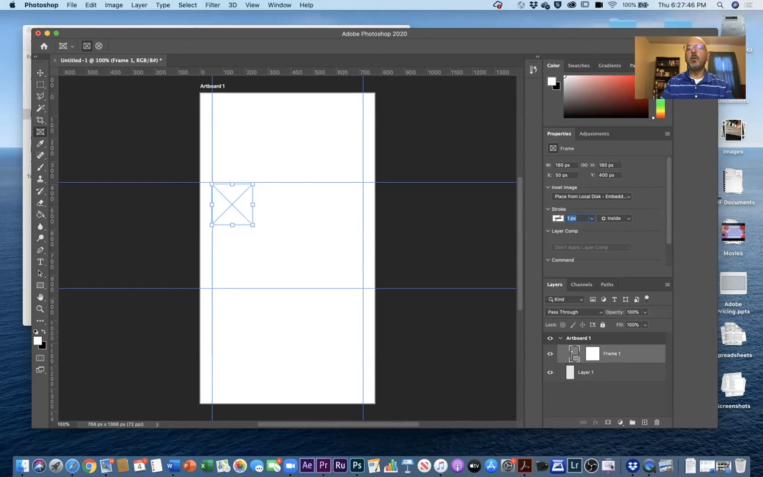Sometimes it doesn't work out, but when I can, I like to go ahead and do that. All right, so now I've got my frame, I've got my base layer, and in my properties tab, I also have some other settings that we're going to pay attention to here.